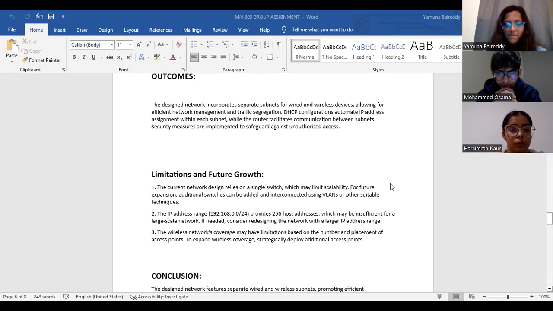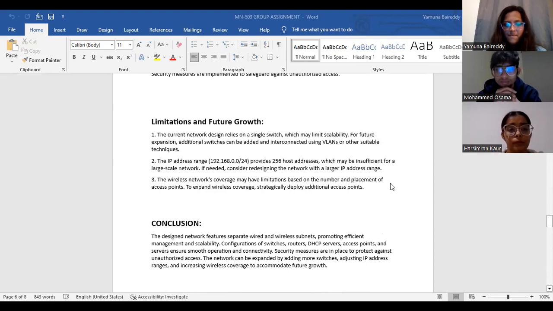Limitations and future growth. The current network design relies on a single switch, which may limit scalability. For future expansion, additional switches can be added and interconnected using VLANs or other suitable techniques. The IP address range 192.168.0.0/24 provides 256 host addresses, which may be insufficient for a large-scale network. If needed, consider redesigning the network with a larger IP address range.